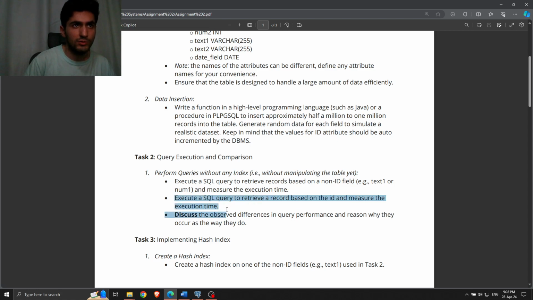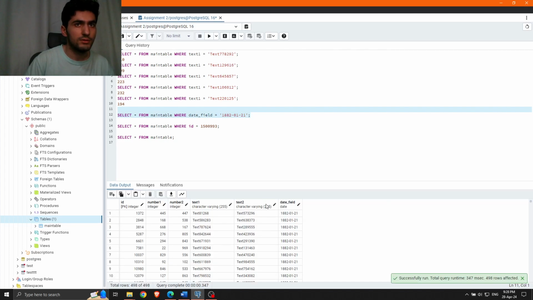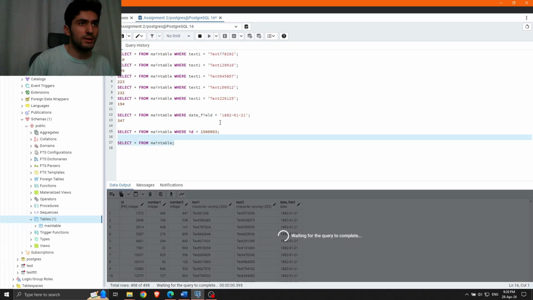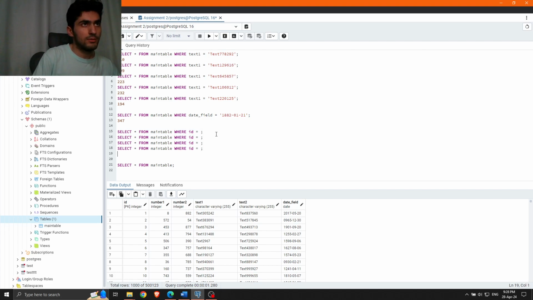Now we have to do this for ID as well. We may or may not do it for the date field. Let's run it for this. It took 347 milliseconds. And now we can run it for some IDs as well. Let's again do it randomly. Let's delete this and have this 5 times and choose some random IDs.